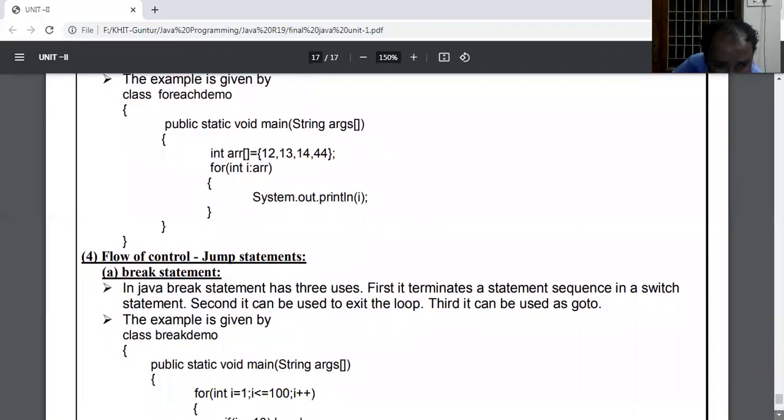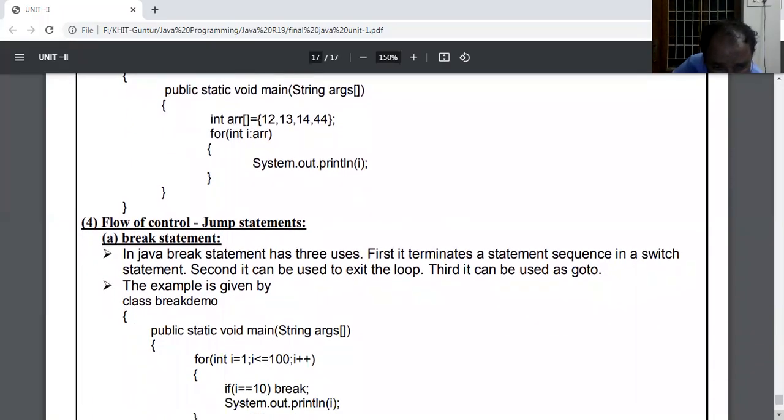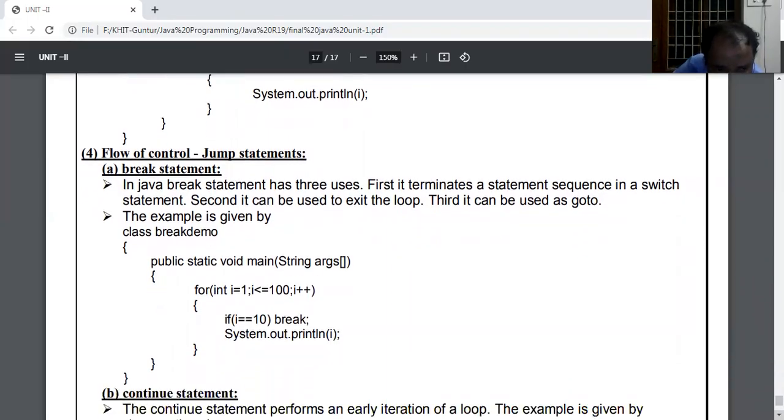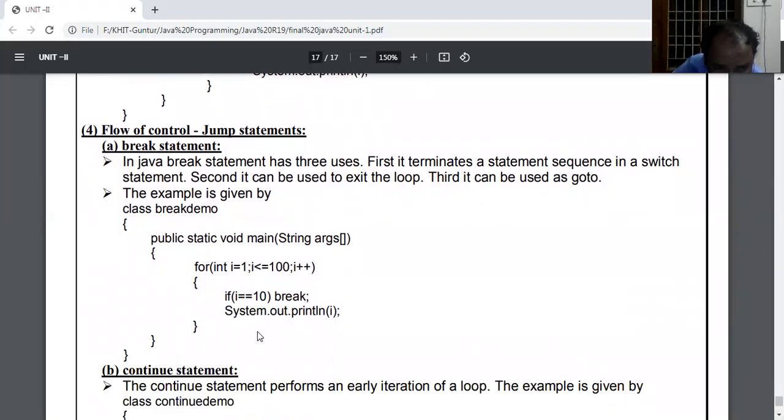Okay, so break here: for i up to i less than or equal to 100, it means up to 100 times it is going to print. But when i equal 10 comes, it is going to break. It breaks and comes out of the for loop.